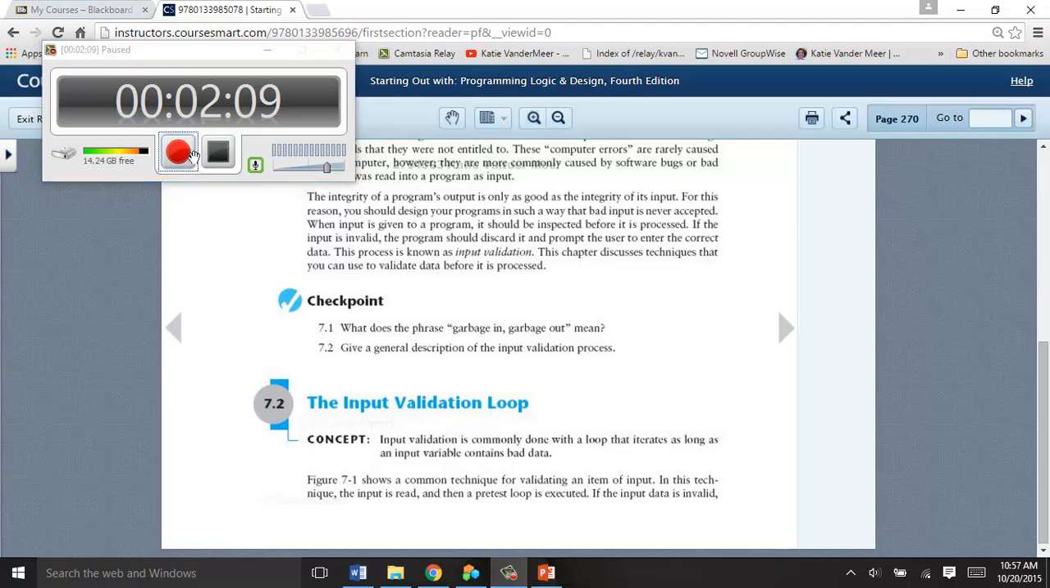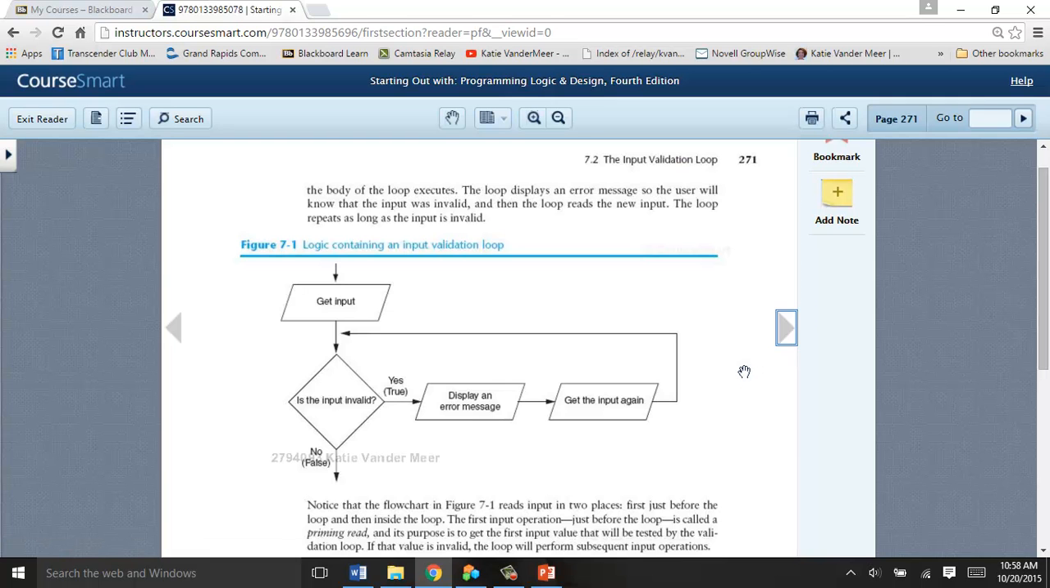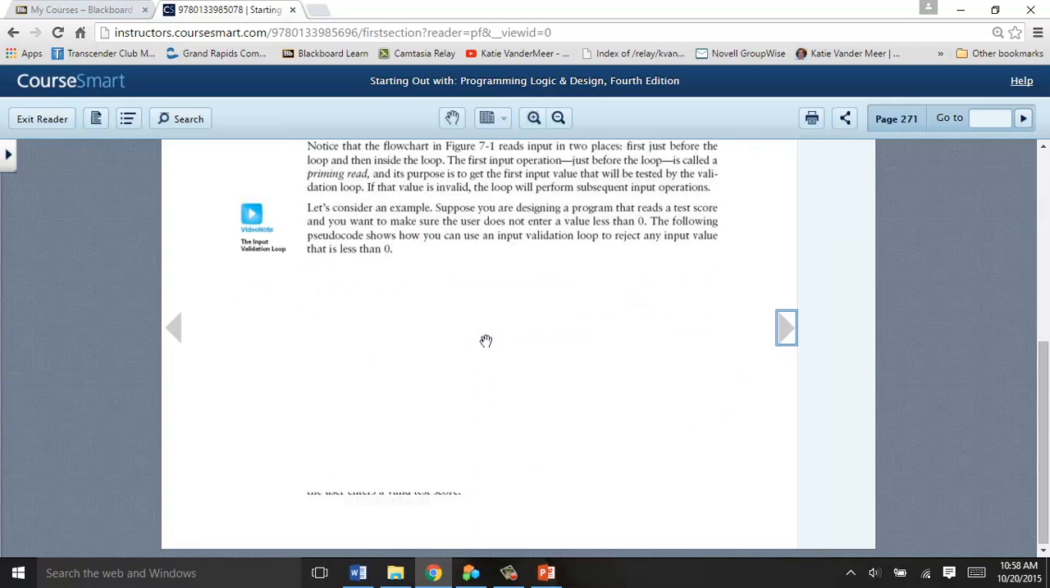So the question is, how do we input validate? We write loops, basically. It's sort of like a decision, where we ask if this number is correct, and if it's not, you want to go back up. So you write a loop to do your input validation. And we really did start doing this in chapter 5, so it shouldn't be anything new. You can read through the rest of this chapter as you take the quiz.